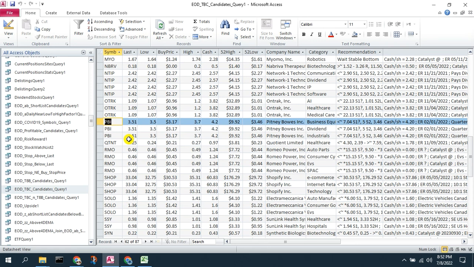So again, that's how I use these trading below cash and trading below book queries to find cheap value stocks in the universe of stocks that we have in our database. So I hope that all helps.